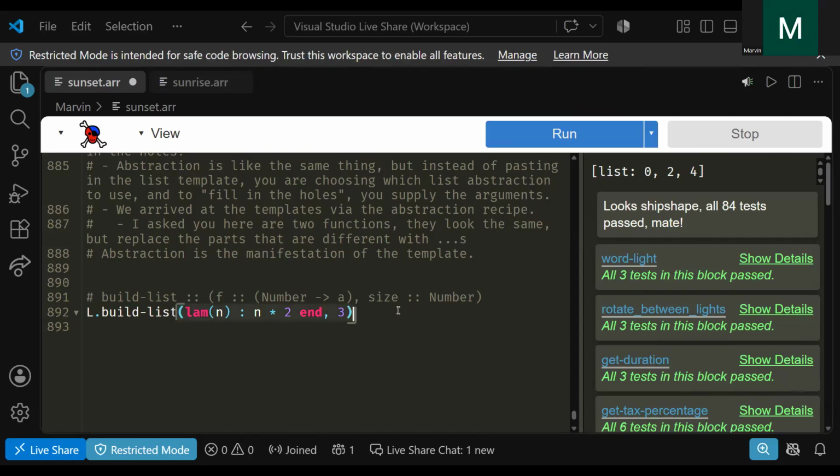Okay, so here's my question for you. I'm going to comment this out, so it's not going to show up. So this is a theory exercise. Can we create build-list with foldr?